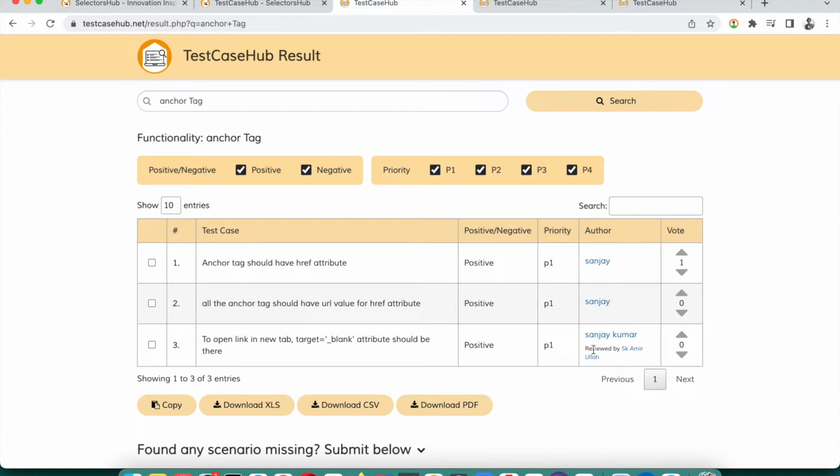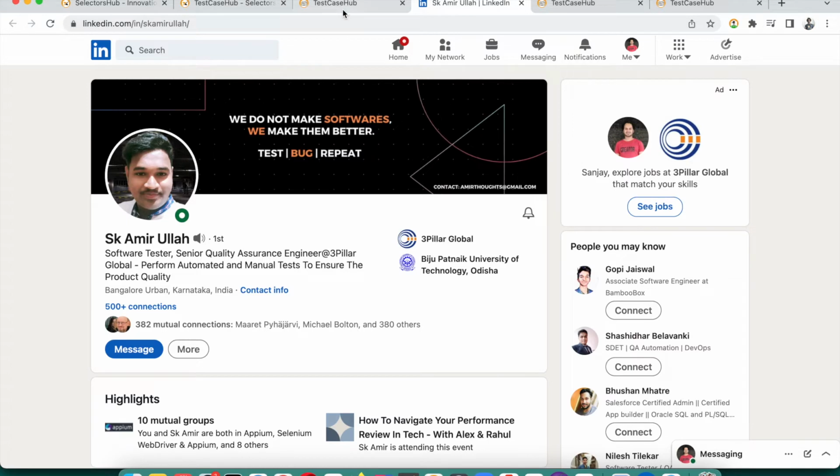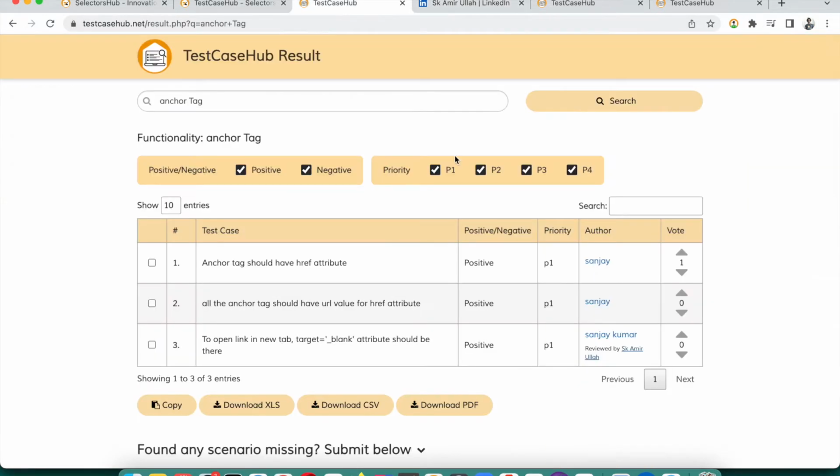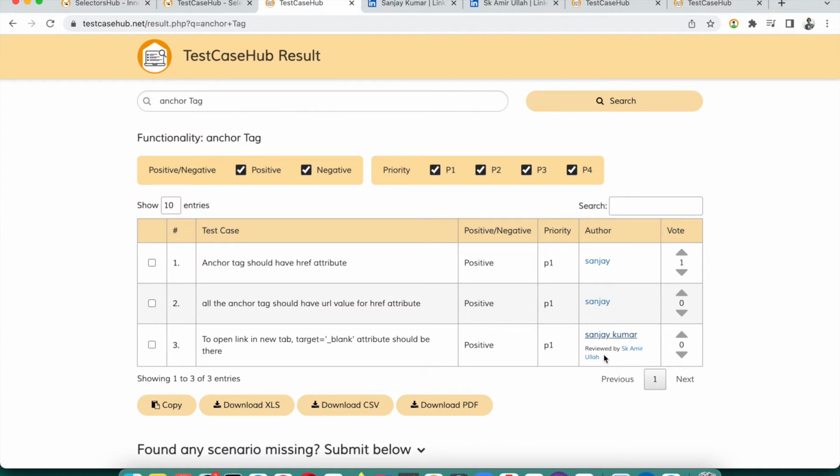Like let's say this test case is reviewed by SK Amir Ullah, so his name will come here, and you can click on this and it will show you his profile. Right now we have mentioned the LinkedIn profile, so this is coming here. I will show you how this profile and everything will come here. Now you are going to see who has written this test case. This test case is written by Sanjay Kumar, so you can click on this and it will show you his profile, and here it will show who has written this test case.